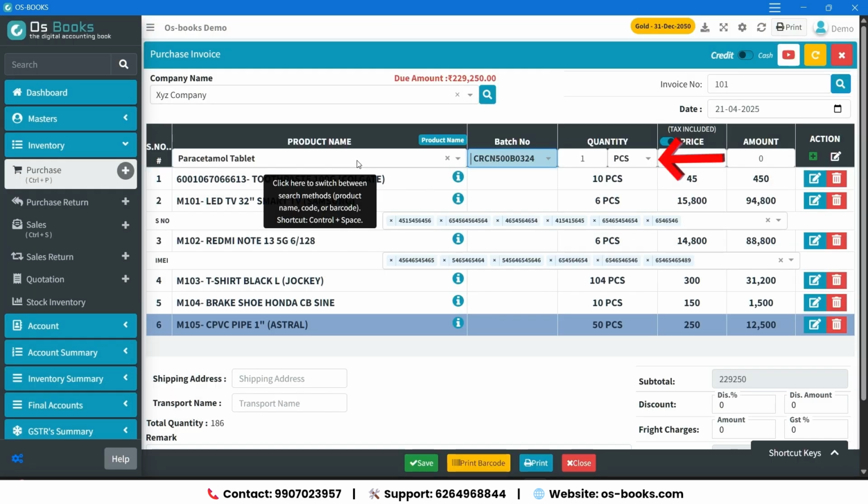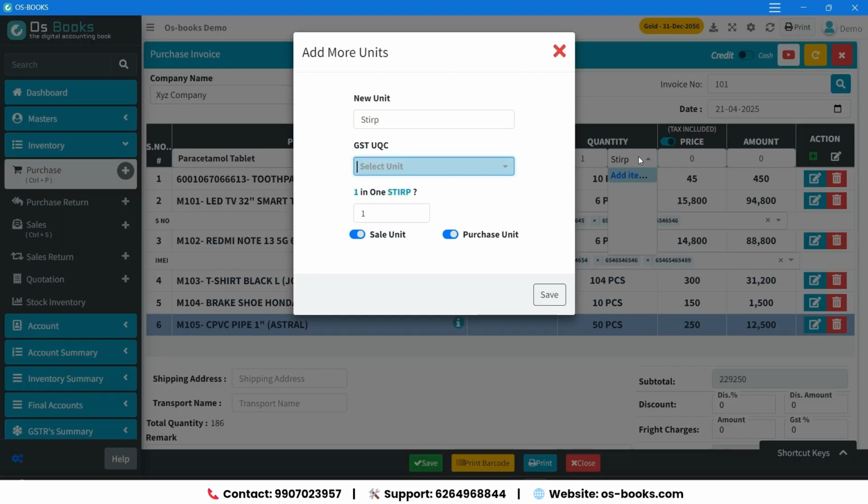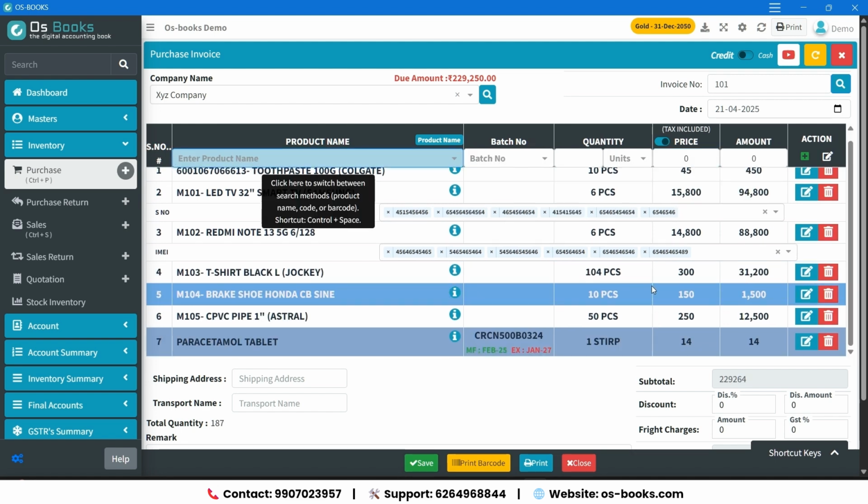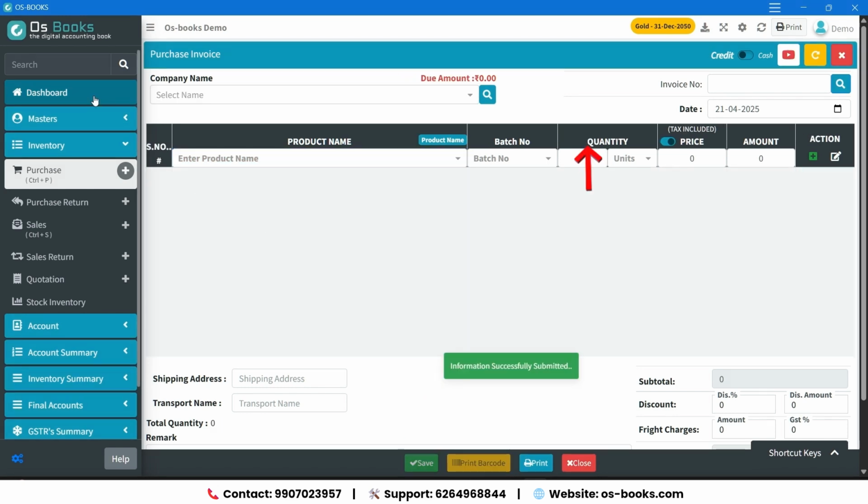If you want strip to appear in the unit, type strip instead of pieces. Now, decide how many pieces are there in one strip, save it, and enter the rate for the strip. The rate for the pieces will be automatically calculated. This way, you can easily add items for every shop and business type. Finally, save the bill. Then refresh the dashboard and click on More Info.